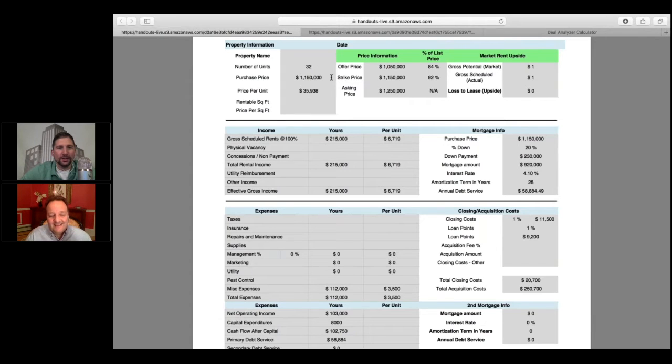But it's 32 units. You see, we're pretty comfortable if we purchase it at $1,150,000, and that breaks it down to just about $36,000 per door. These are 2-bedroom units. I think it was built in the mid-'80s, brick. The roof's about 4 years old, so it's in pretty good shape.